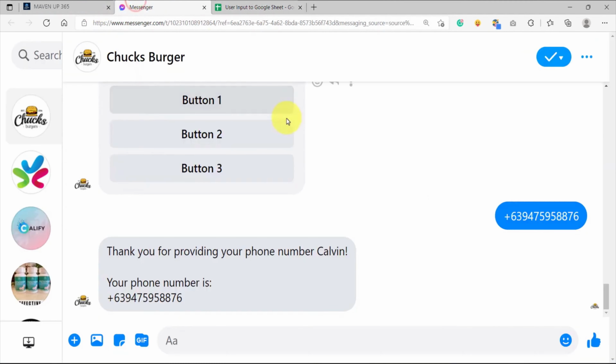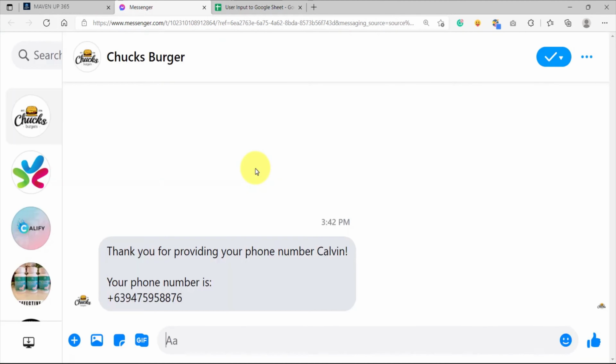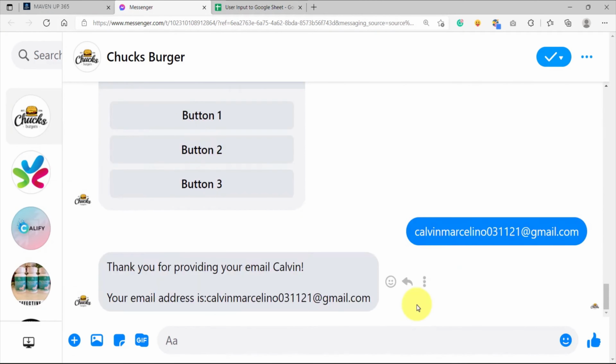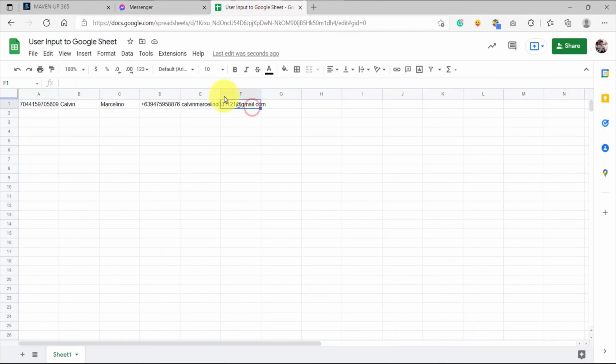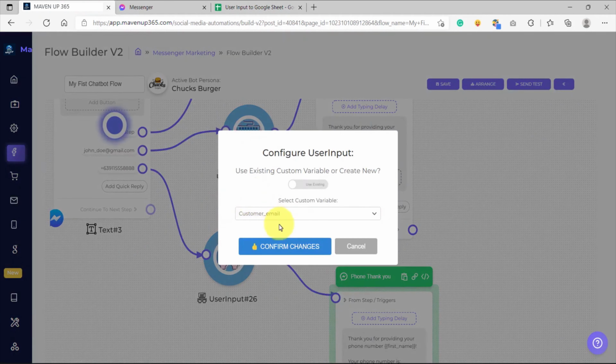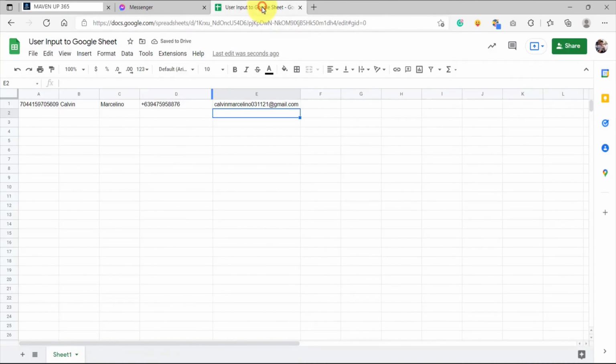Now, let's test it again. Let's just refresh our messenger to send the test message again. This time, we are going to click the email. Great, we have received the message for our email quick reply. And if we go back to our Google Sheet, you would notice that we have another value here, an email which is assigned on column E. So if we go back here, the email part here was for column E, and the user input or customer phone was assigned to column D.